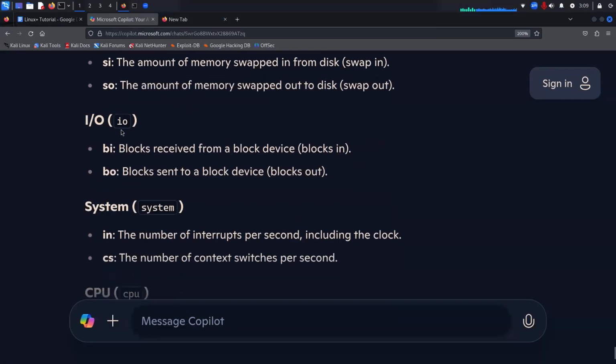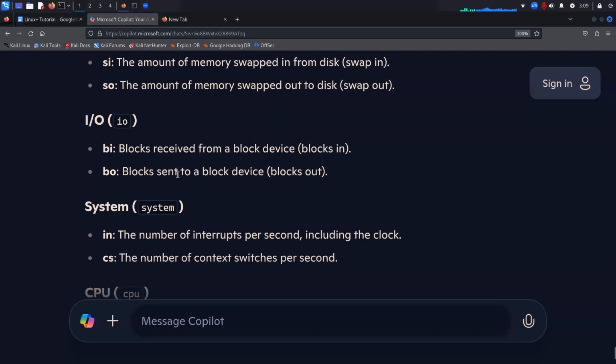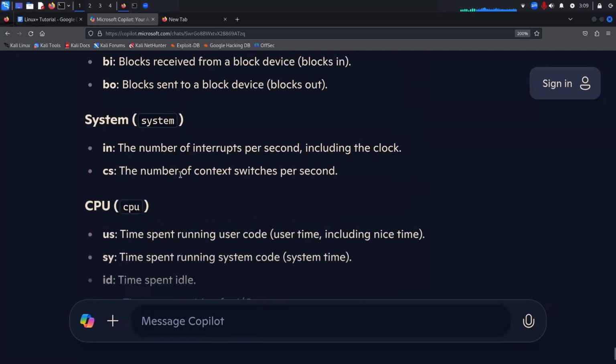And then we have input output. So the blocks that are received from a block device, which would be, we did our list of the block devices, and that would be our partitions, for example, and then blocks that are sent to a block device. In this particular case, the blocks sent, output, would be 109. So I would say that the 109 is actually the amount of stuff that I sent to my external hard drive. That's probably what we sent to the block device.